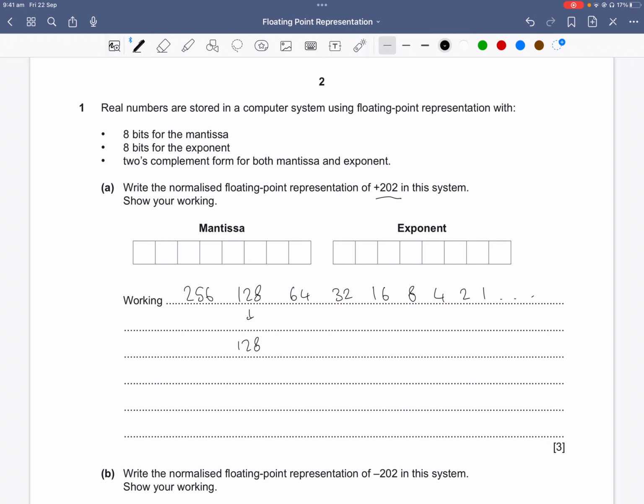make 202. So we'll take another 64, so plus 64, and we still need 10. So we won't take 32, we won't take 16, we'll take 8, plus 8, and then we'll take, not 4, but we'll take 2, and that, if we add that up, will give us plus 202.